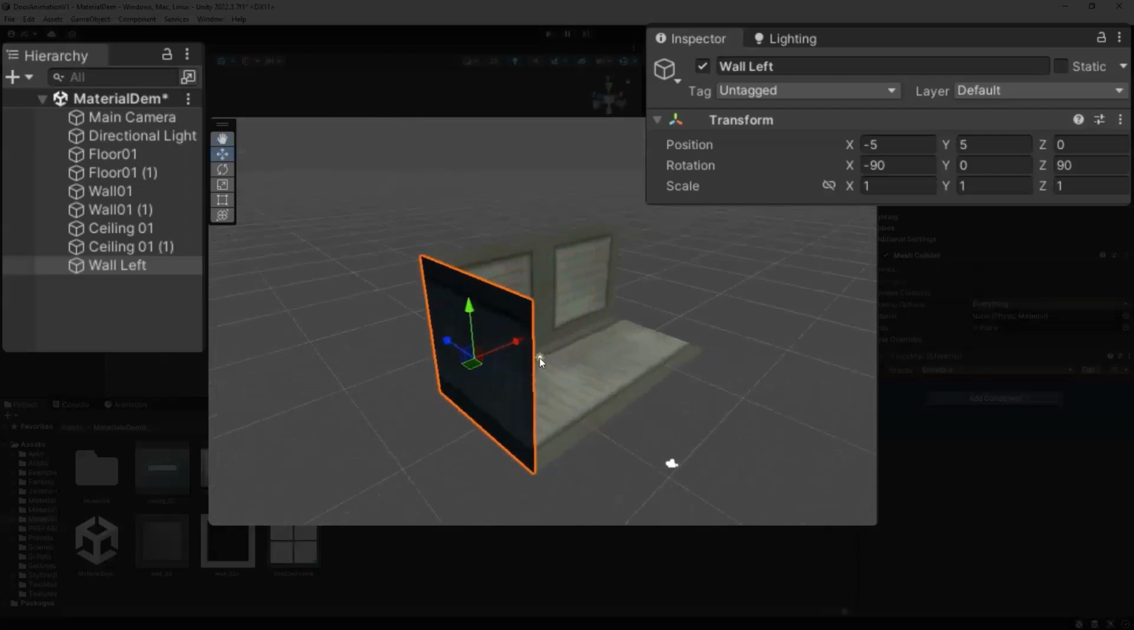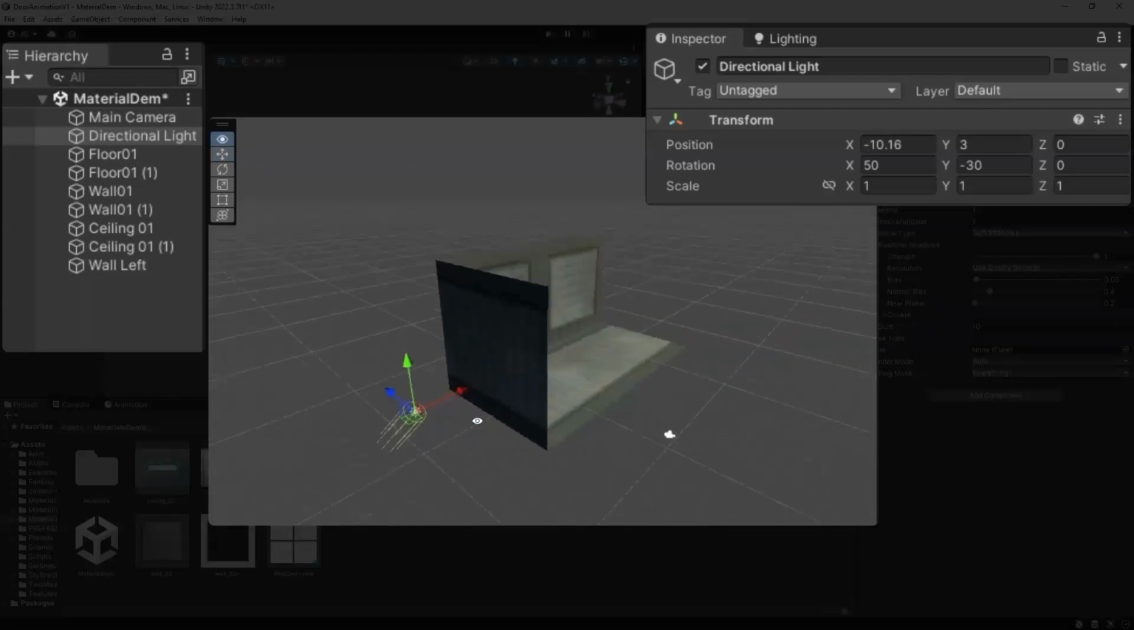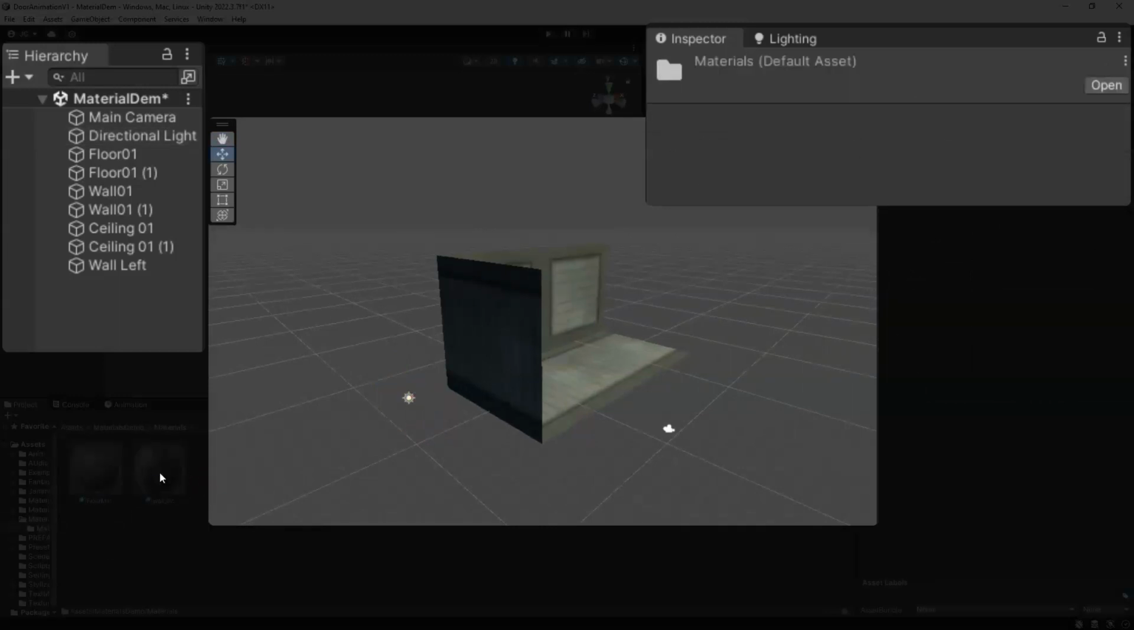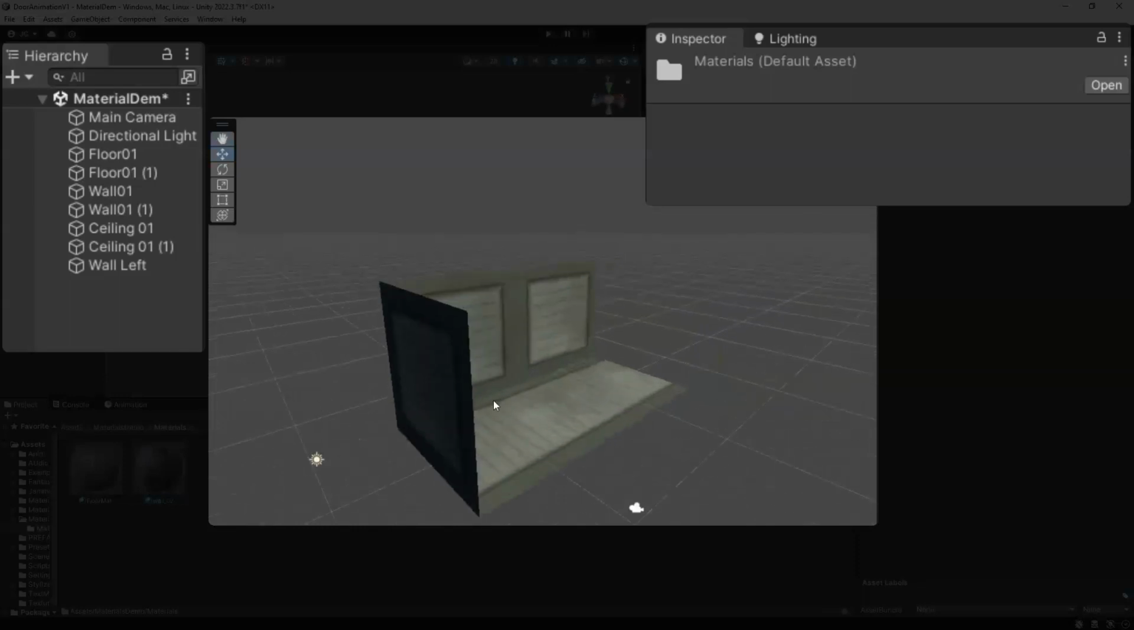Now we've got this light here in our scene. This is our directional light. I'm going to move this out to the side. And we're getting this shadow here because of that. That's okay. Now this is actually a wall. So let's go into our textures here. We'll drag this wall onto there. So that way it's an actual wall.